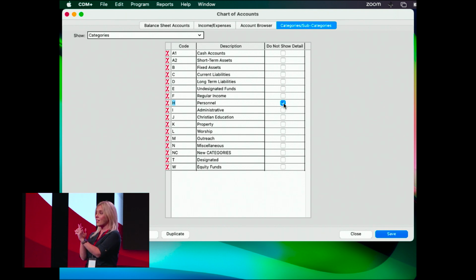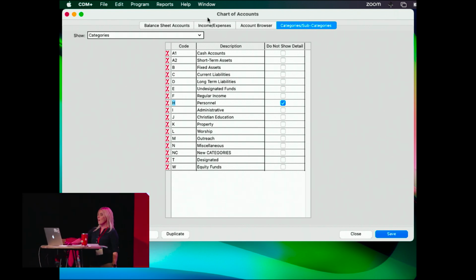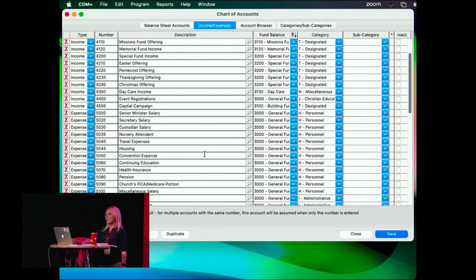Category, not fund, category. So that being said, if I have my personnel to not show detail, I also want to make sure that all of my personnel expense numbers, like my salary and stuff, say personnel. Because if it doesn't and my category says Christian education, it's not going to hide that. It hides any account that has the category personnel.